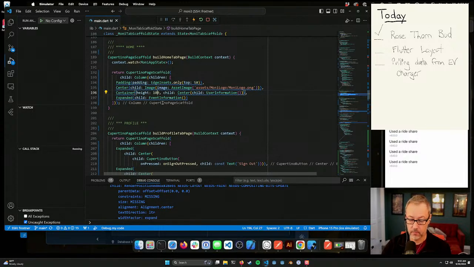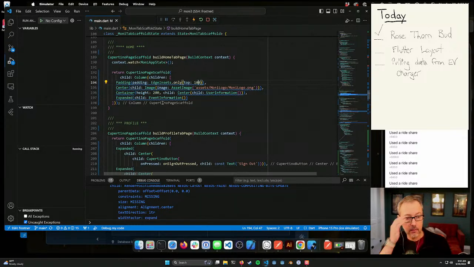Okay. All right. That's a bit closer to our wireframe. I think I'd like it better at 200. And then I want this to be 100. Yeah. I could hang with that. Looks pretty good. What do you think, Bobby?